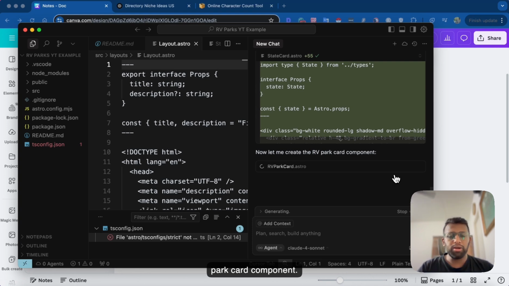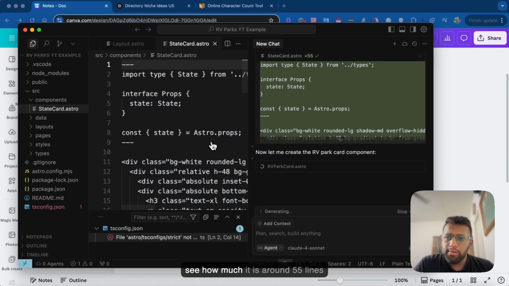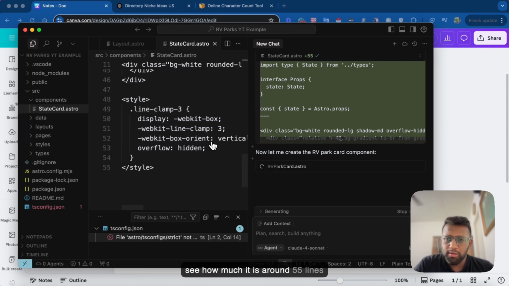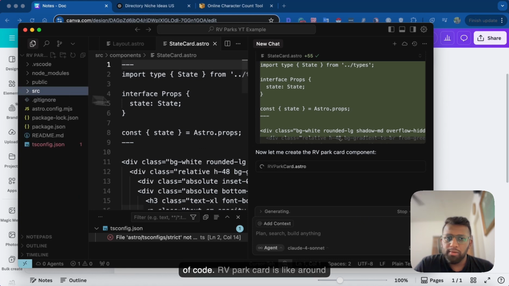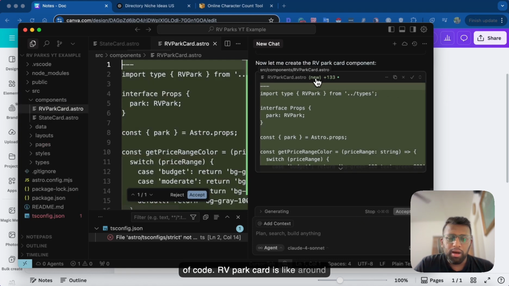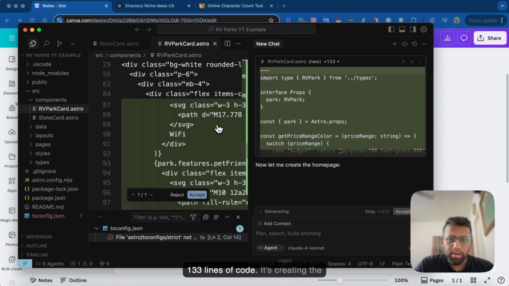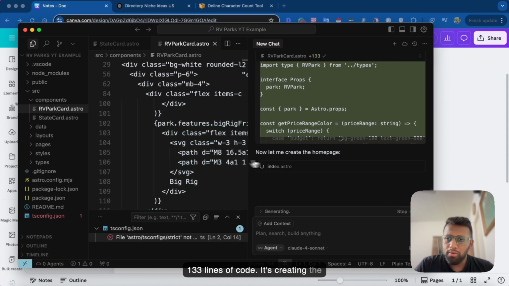RV park card component. Let me go with the state count data and see how much it is. It's around 55 lines of code. RV park card is around 133 lines of code. It's creating the home page now.